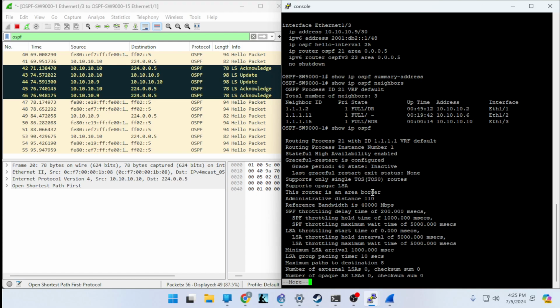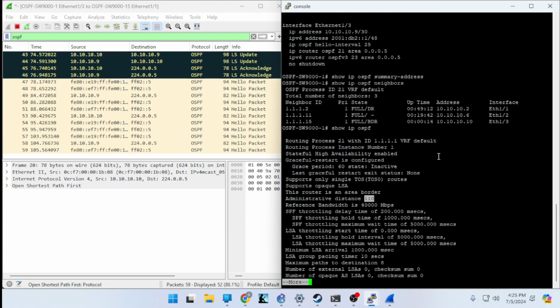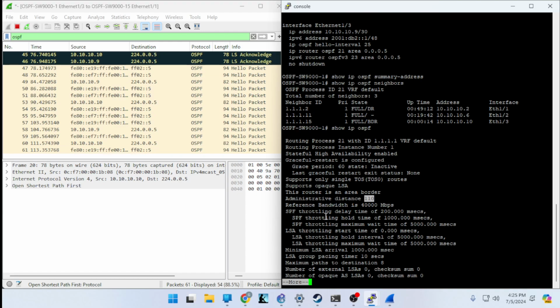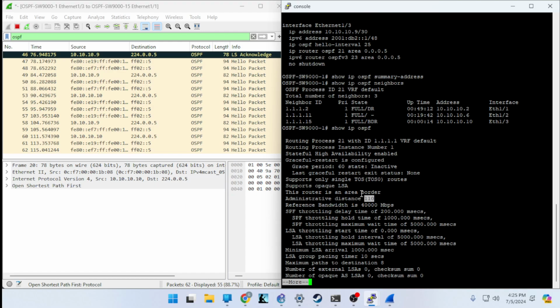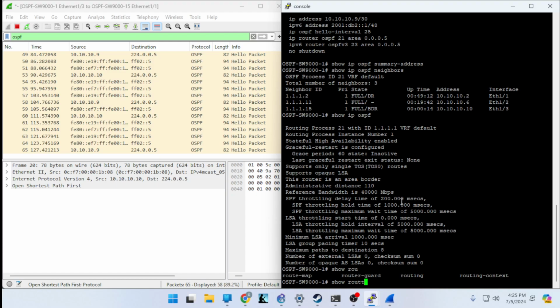You notice we have the administrative distance. That's an important CCNA concept. That means if multiple routing protocols are configured, which one will be used depends on the administrative distance. The one with the lowest administrative distance is used. So direct connections have an administrative distance of like 0 or 1. I don't remember, but we can see it if we do show route.